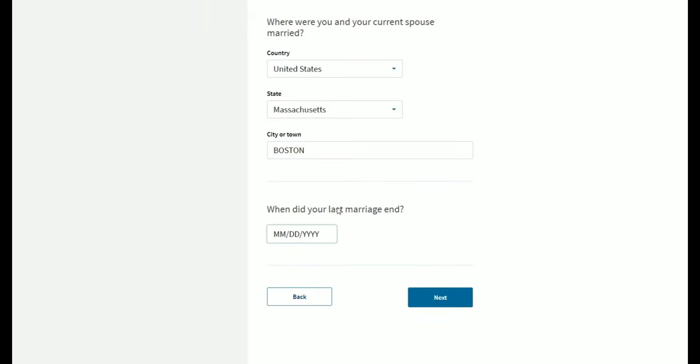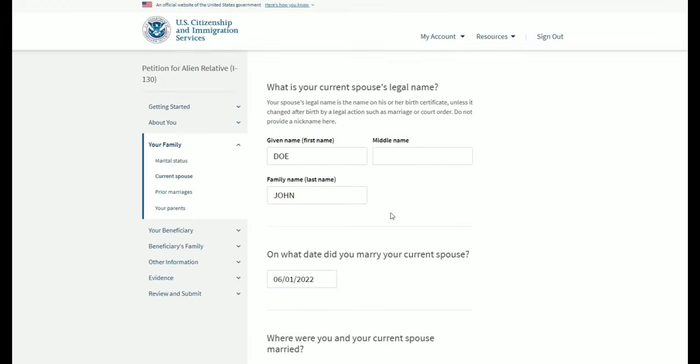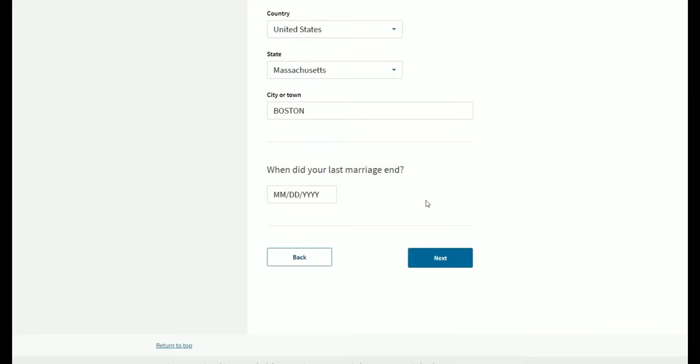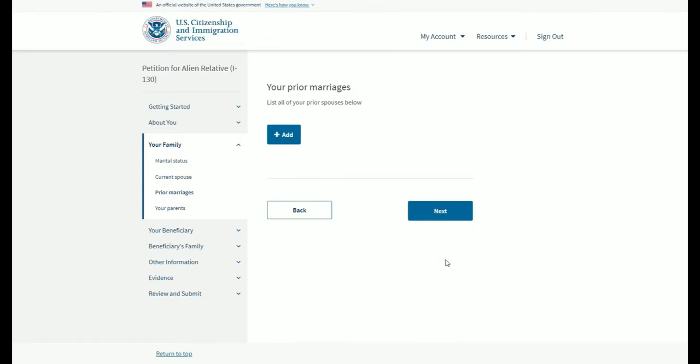And here it asks, when did your last marriage end? So this is asking about your current, most recent marriage. When did it end? If you are still married to this person that we indicated here, we don't have to do anything here and we can just click next. It may give you an error message saying that you have to fill in a date. All you have to do is just ignore it and click next one more time.